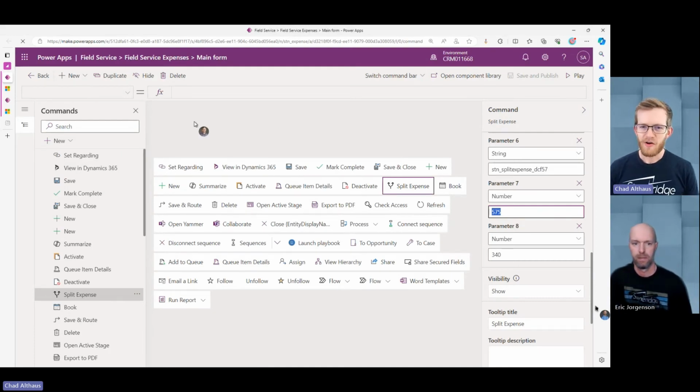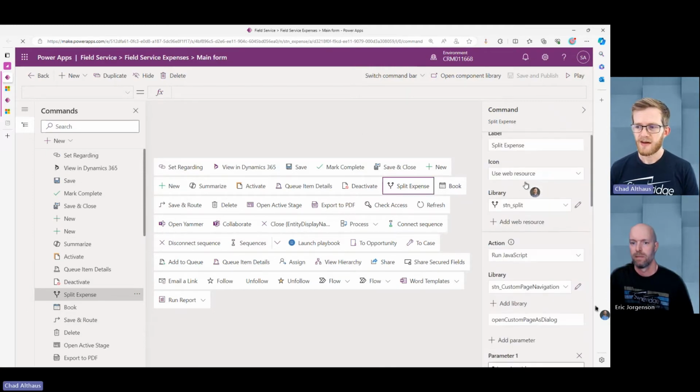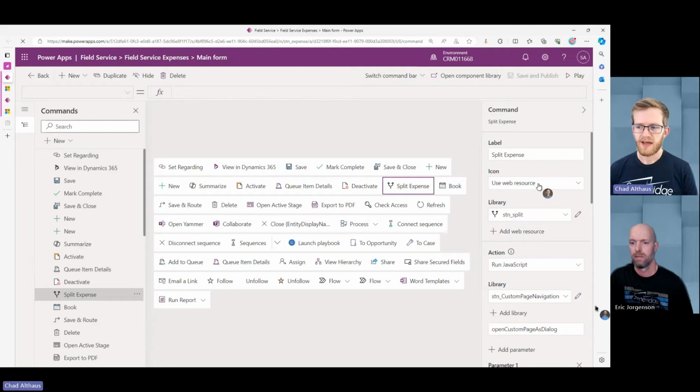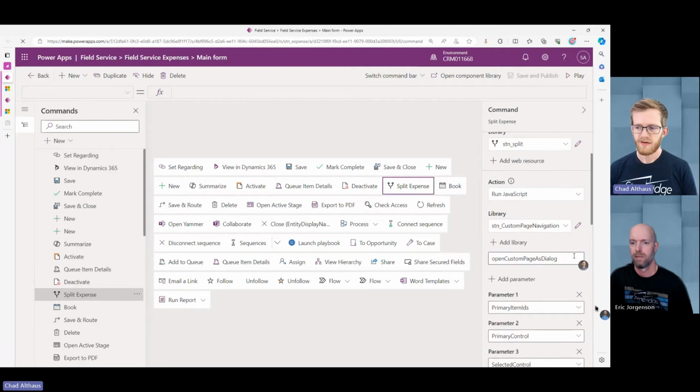All right. So this is the modern command designer. And I just want to call out, I'm looking at the main form command bar. If you haven't seen this before, Microsoft is now giving us the opportunity to create new buttons with a modern interface that can fit in with the legacy buttons. And so we're able to create the split expense button, and we're telling it we want to use a JavaScript function. So we're calling this open custom pages dialog function in JavaScript.